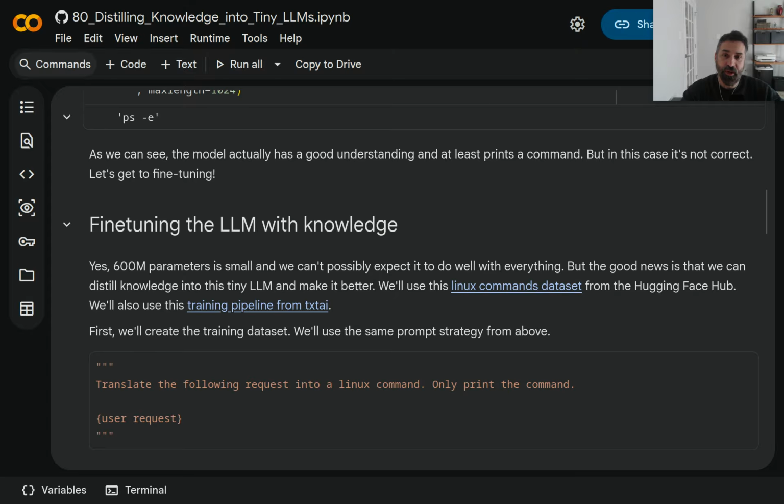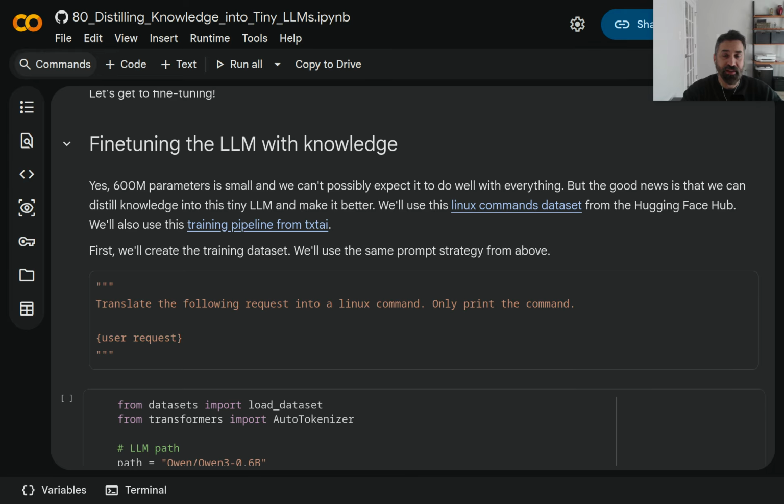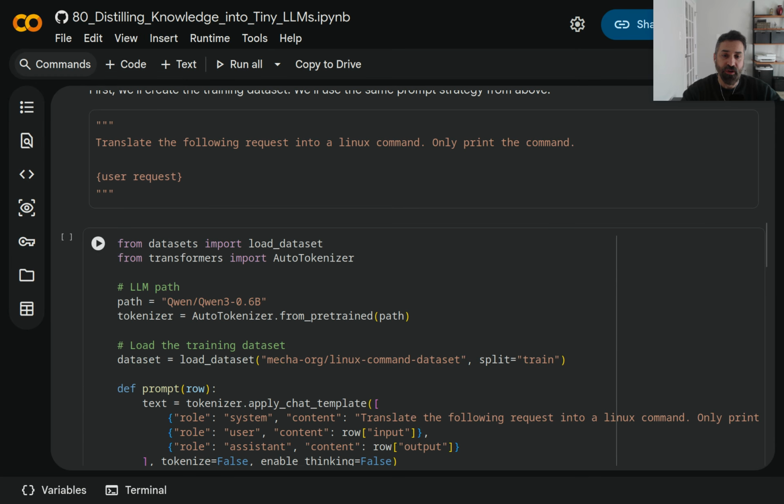So as I said, 600 million parameters is small, and we can't expect it to do everything. But let's give this a try and see if we can actually inject knowledge into this large language model and get it to work the way we want. So we're going to create the same prompt template for all the data: translate the following request into a Linux command, only print a command, and then we'll plug in the training data there.